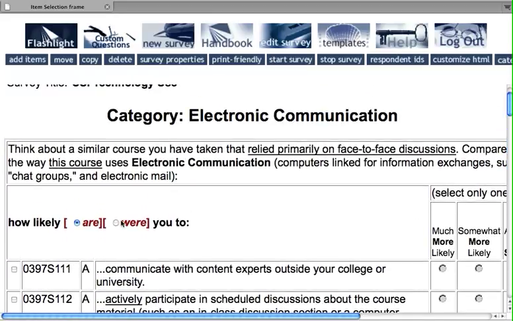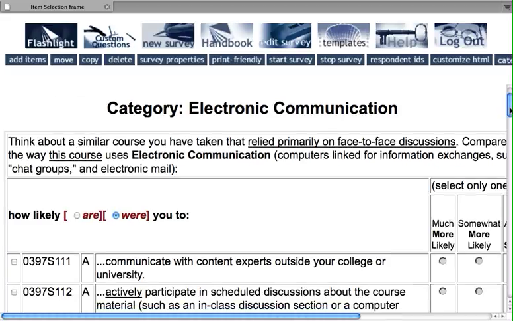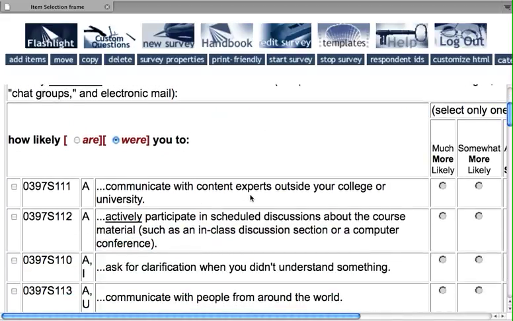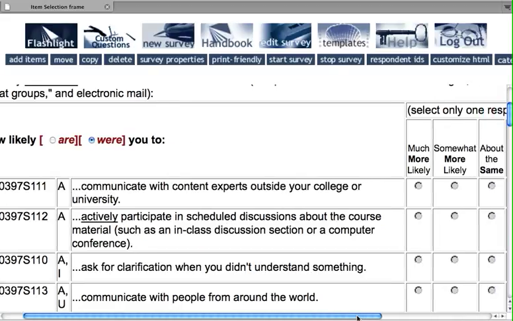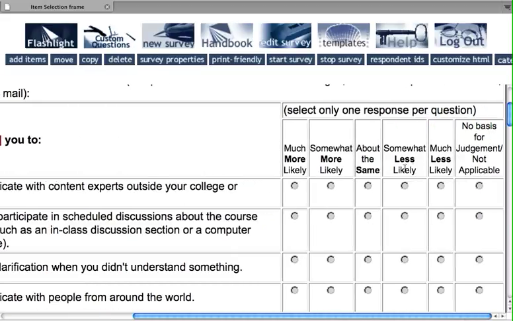You can say I want to ask the student to look back, so how likely were you to communicate with content experts outside your college and university? And this certainly does happen, so you can check that. This is how you include things in the survey, check or uncheck. More likely, somewhat more likely. Scroll around here. About the same, less, much less. No basis for judgment.